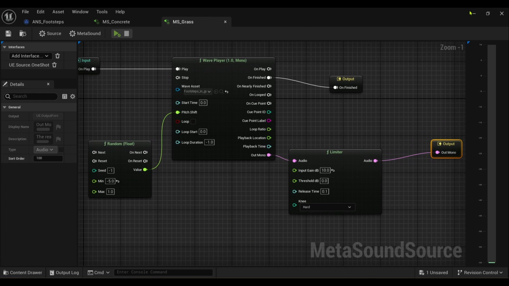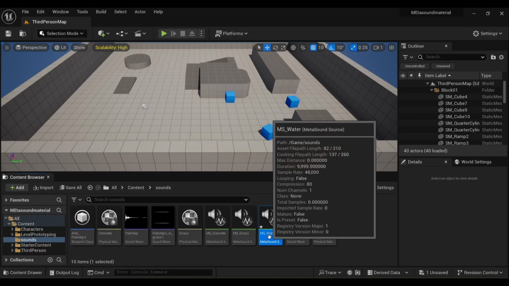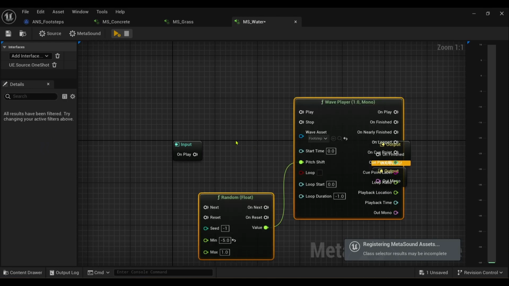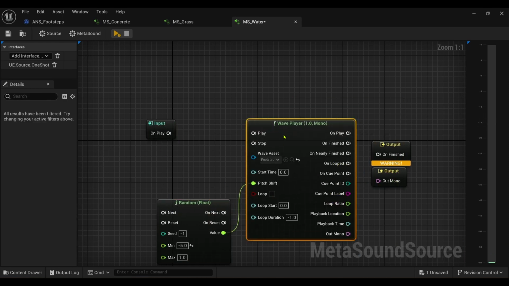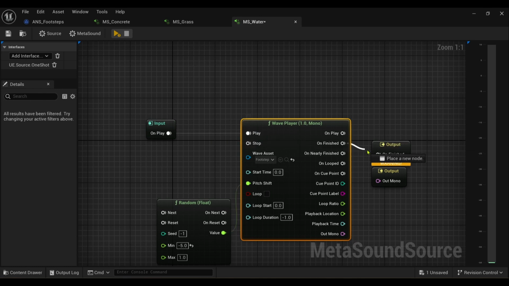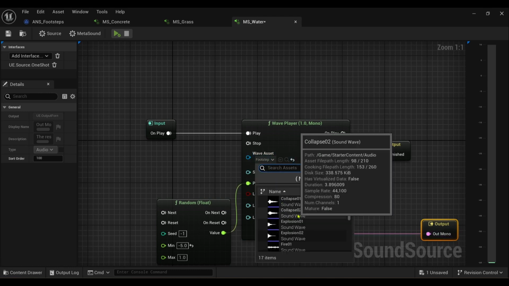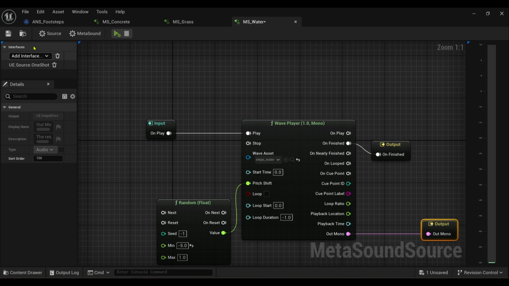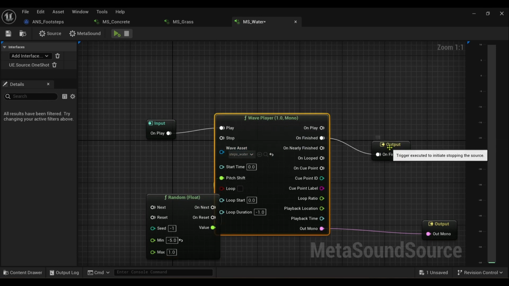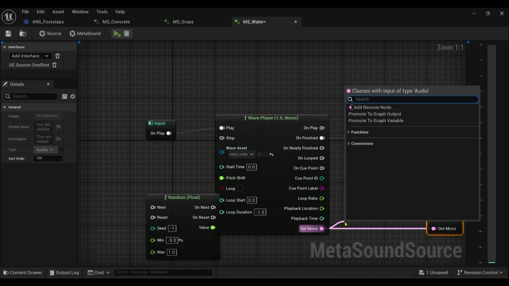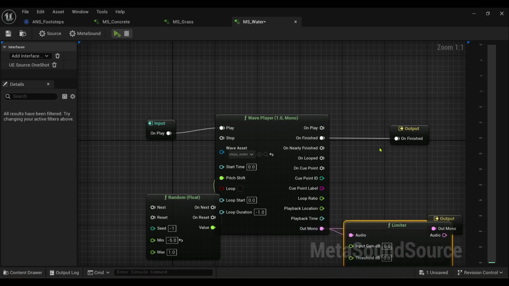And then I'm going to just get the water done. Control V to paste. So play. On finished. Join this up. And then water. Steps water. It's a little bit loud for my liking. I might put a limiter on this one and just lower it a little bit. 'Cause you can do a lot in MetaSounds, but I want to keep it basic, okay?